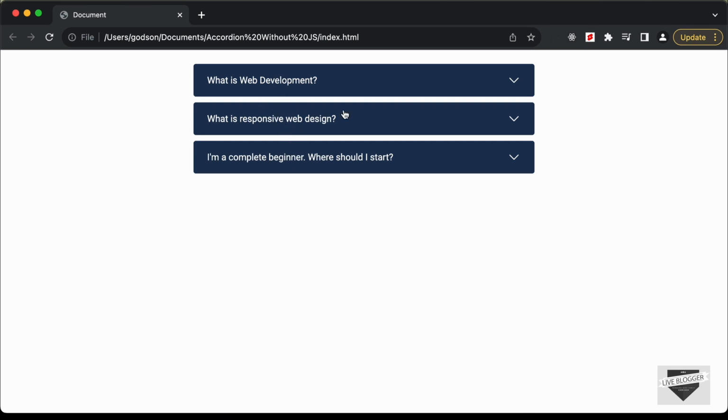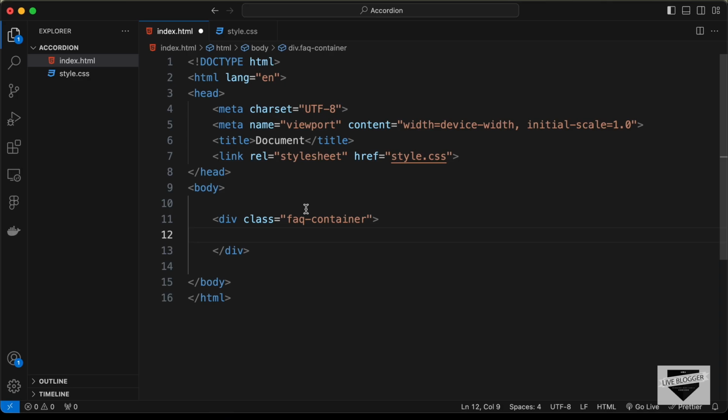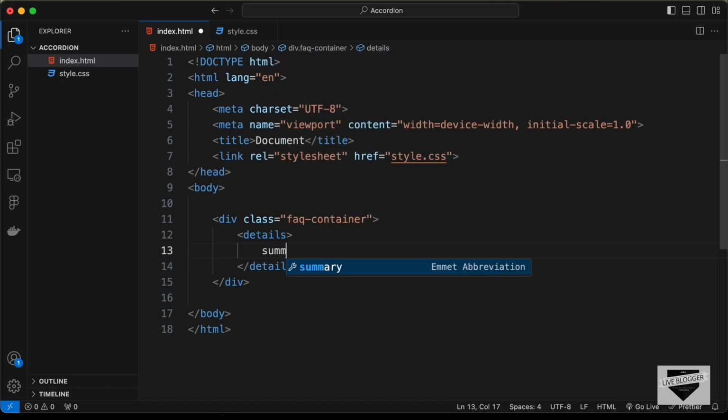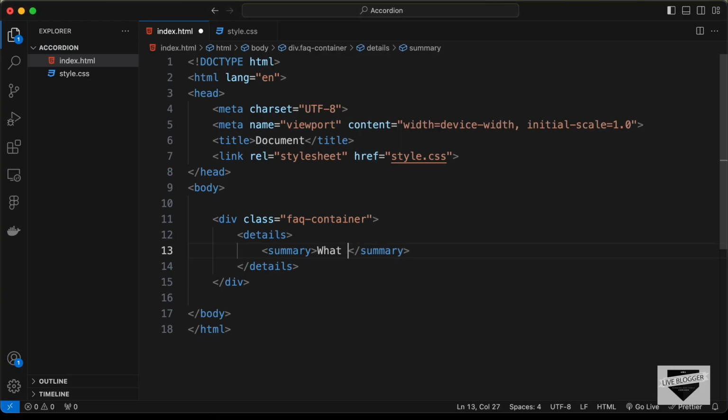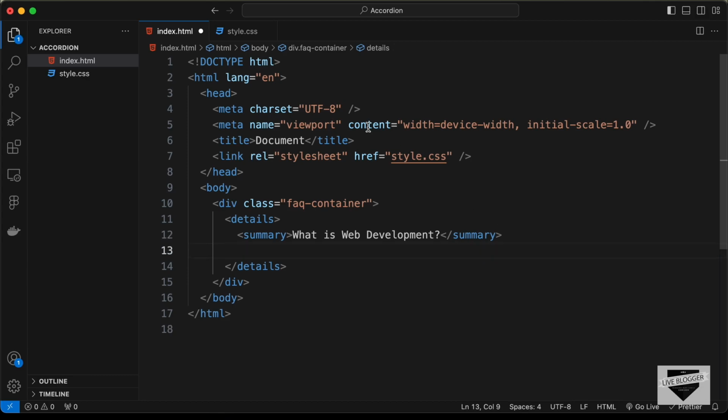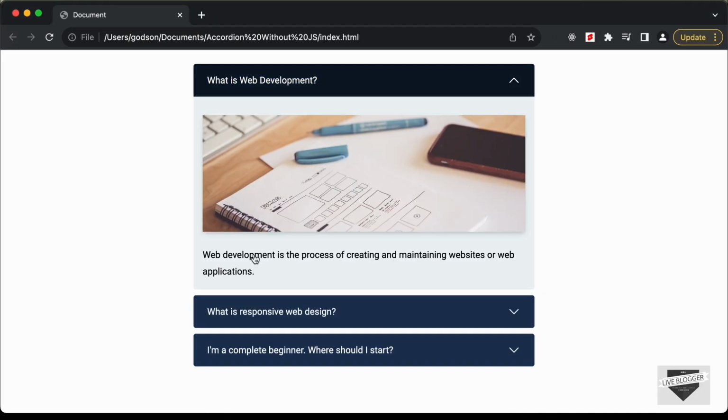Now since we are not using any JavaScript, we will use an HTML tag called details. So let's go back and let's create the tag. So just type details, and in this details tag we need to have a summary tag. So let's type summary, and here you can add your text. So let's go ahead and add this text, what is web development. And then whatever you add after this summary will be displayed as this content inside the accordion.